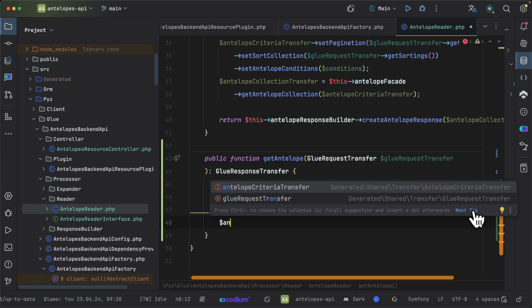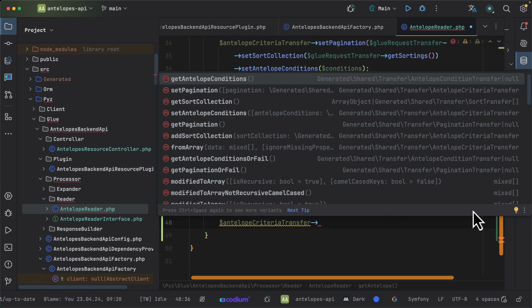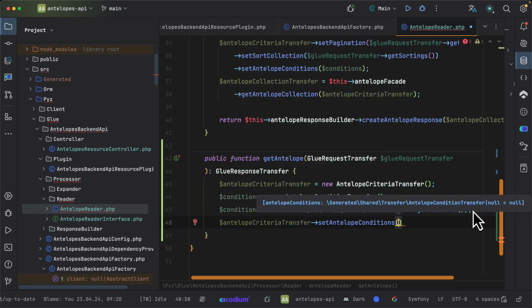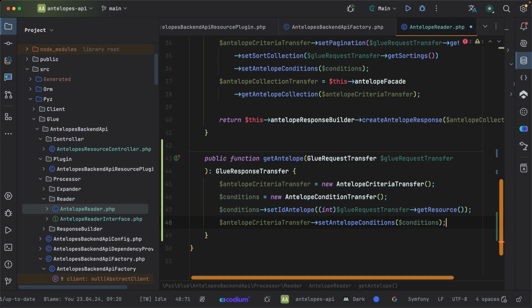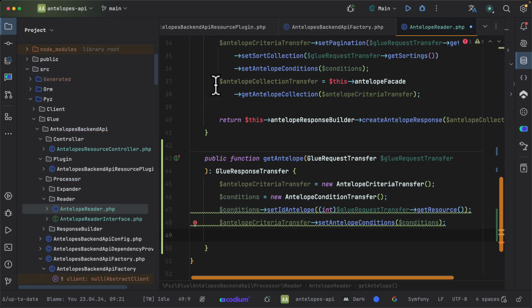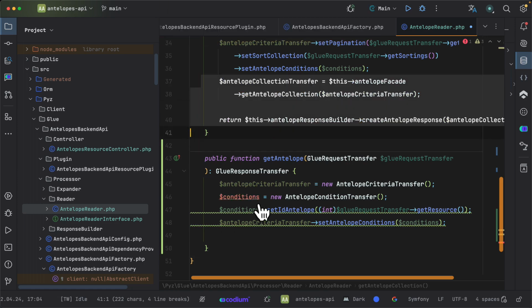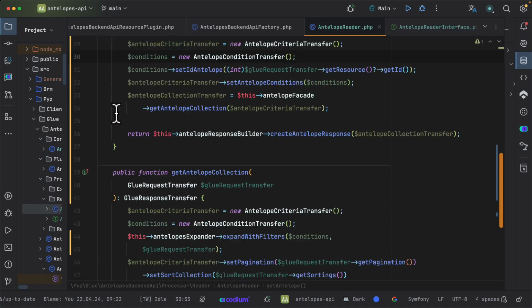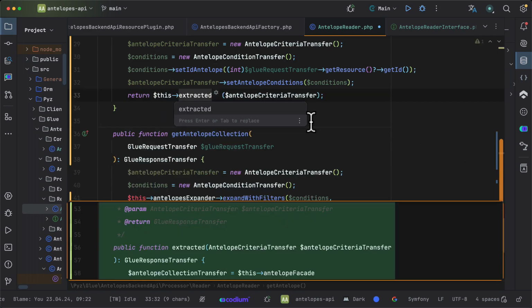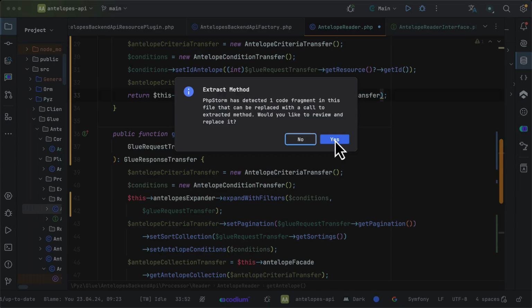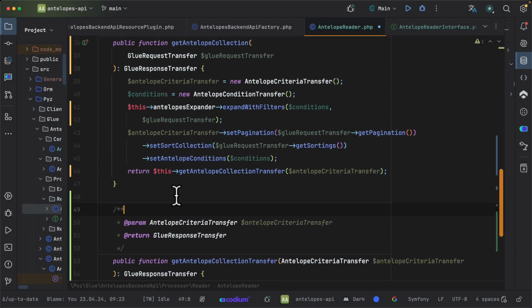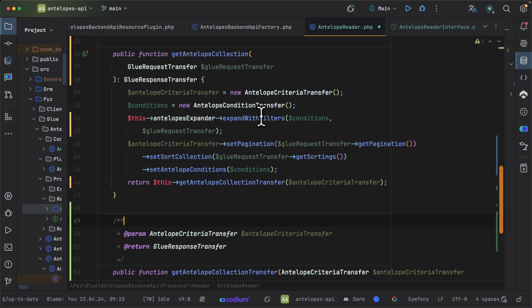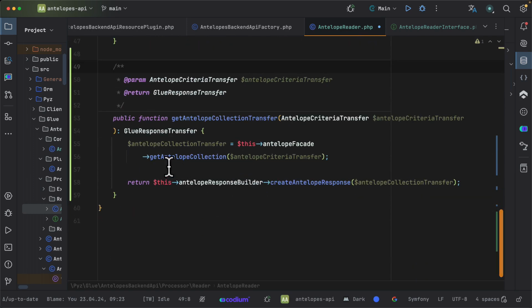So antelope criteria transfer, and then we're gonna call set conditions, and we're gonna pass this only one condition that we declared here. Now it's just a question of calling the same two lines that we call here. Okay, we can do the same here, and here of course we have to call get resource and then get ID. We can use the null safe operator here. We can extract these two lines in one method, and we can call it get antelope collection transfer, and we replace the other piece of code that was identical to this one. Okay, and you can see that we have this piece of code get antelope collection transfer in the get antelope collection, and we get it here also in the get antelope.